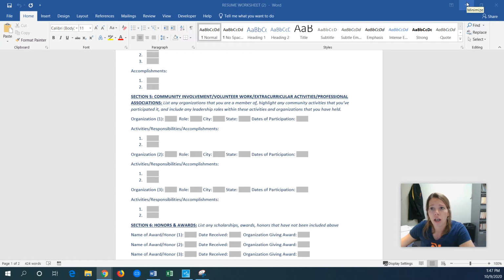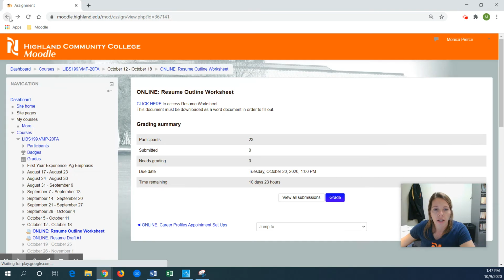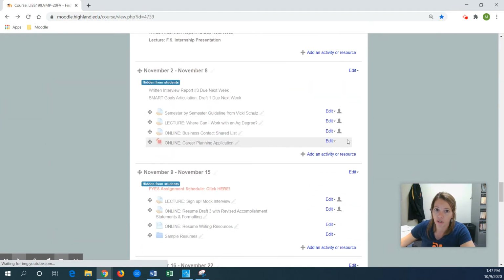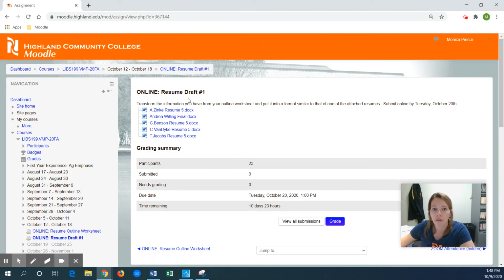Okay, so that's your assignment one, is completing this worksheet. Flood this with information, as much information as you can, and then we can pick and choose what we want to put on the resume. So that is assignment number one. Assignment number two is actually creating a draft of your resume. So taking that information and creating a draft.